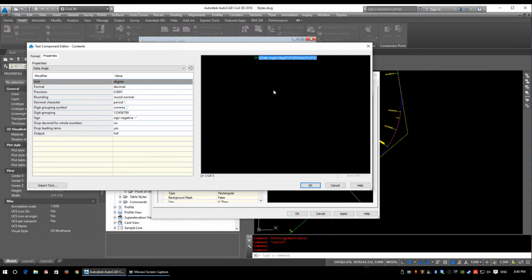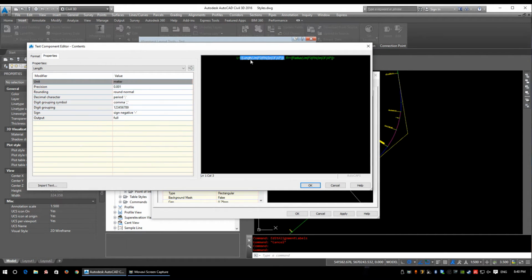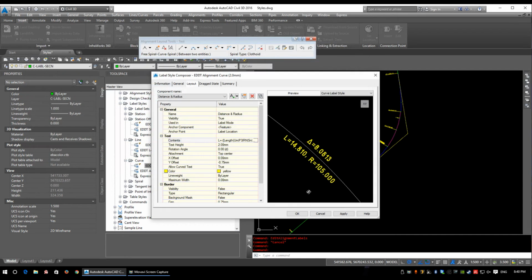So D is the delta angle, again, backslash or /U plus 0.394. Again, keep things consistent. And then length and radius. So curves on alignment are generally longer than curves on a parcel, so having all these on the same line is okay, or even spaced the way it is here.